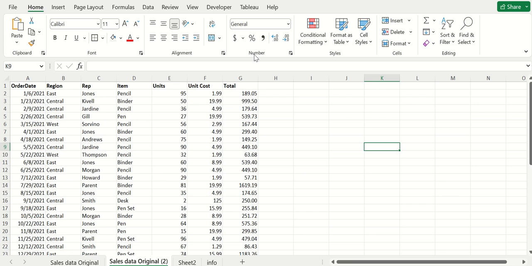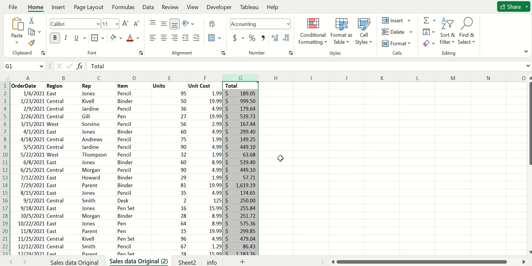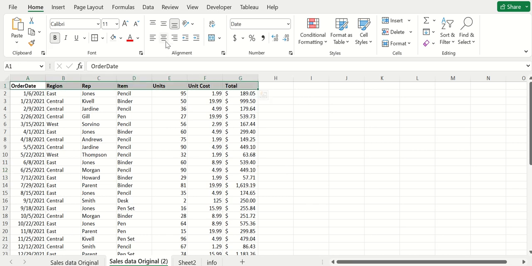So to start off, I don't like how the totals in column G don't look like a currency. So I'm going to select all of column G, and I'm going to apply the currency format. And wherever there's a number, it's going to add that $ sign for me. I also want to change the column headers so that they are centered in the cell rather than being on the left.